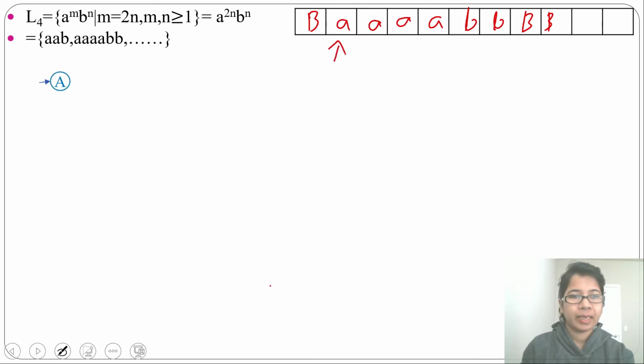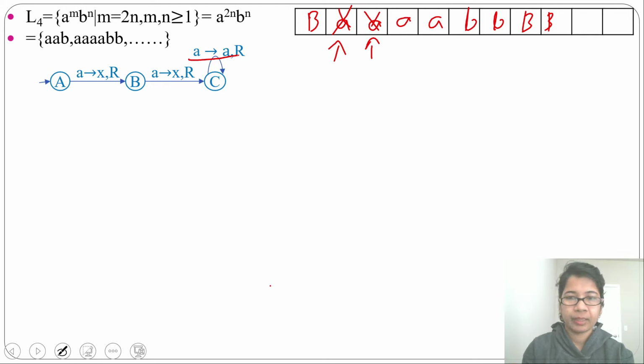Now on seeing a, it will change to X and move right. Next, it will again see a, so a will be changed to X and it will move right. Now 2 a's are done, so for the rest of the a's it will simply skip. Just make a self loop and write a to a and move right. Means if a is there, a will be as it is and we just move right. Then there may be Y, so Y will be Y and we move right.